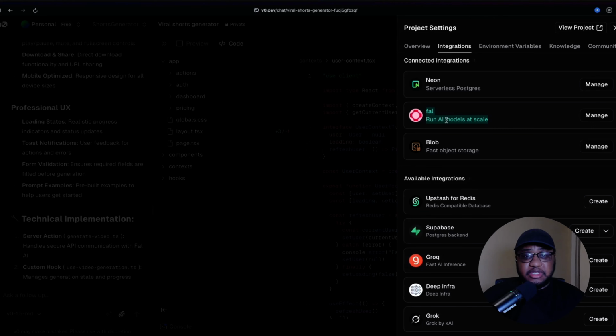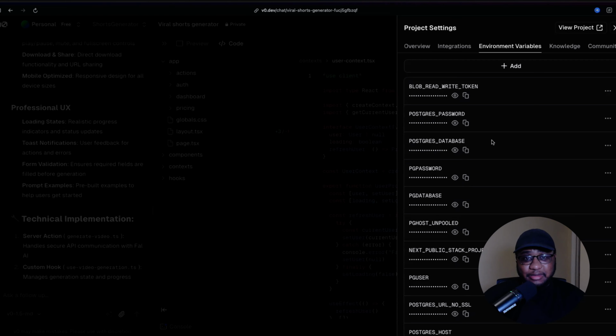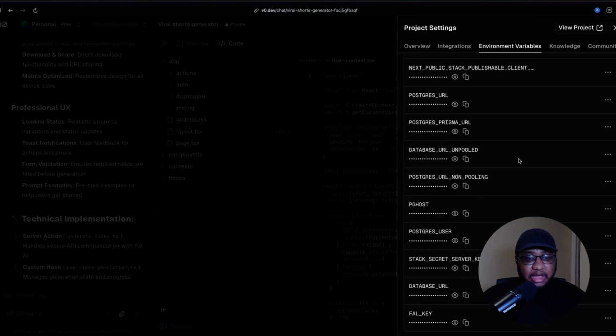For this project specifically, I used Kling, and that went pretty well. And then there's Blob, which is fast object storage here. This is like S3, but for Vercel. And there's a couple of other things I could have used. I just decided not to use them here. And of course, environment variables were managed for me. So that's a nice thing about V0, you get a lot of out of the box things just managed for you. You don't have to worry about going through each of these things.